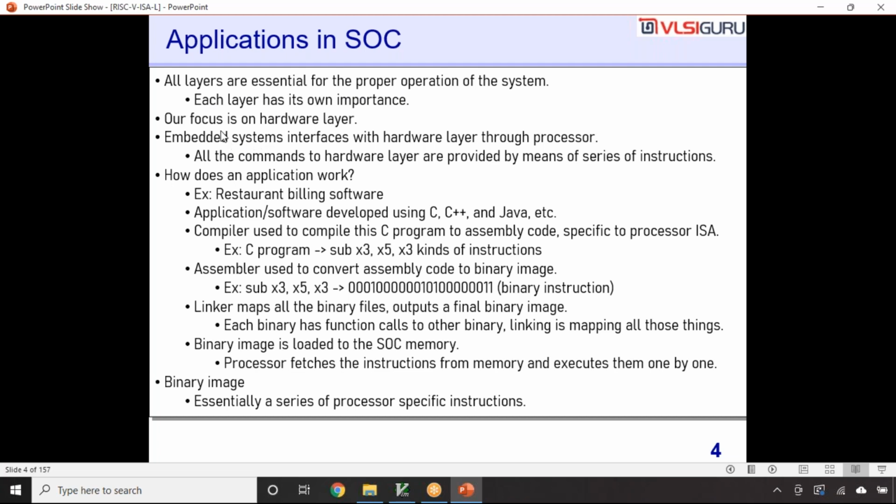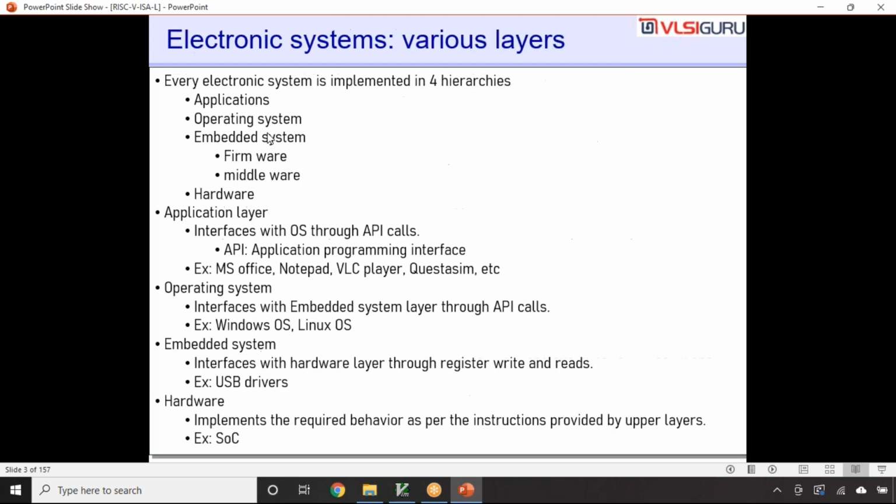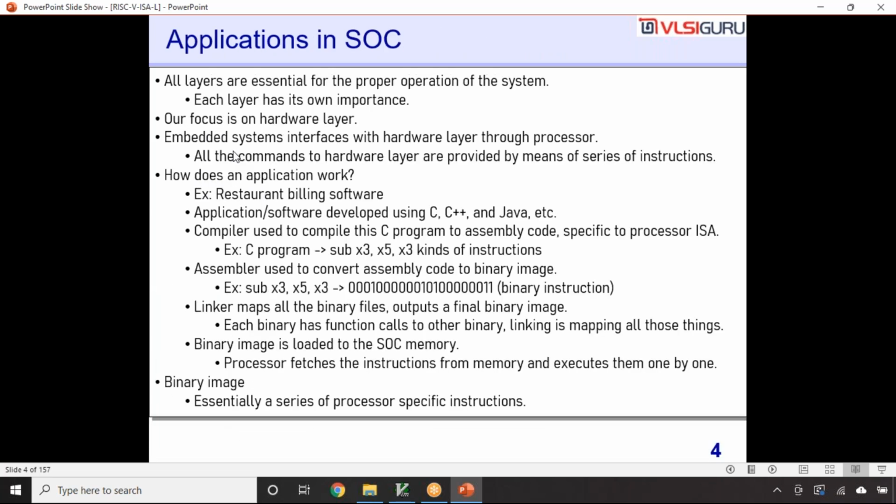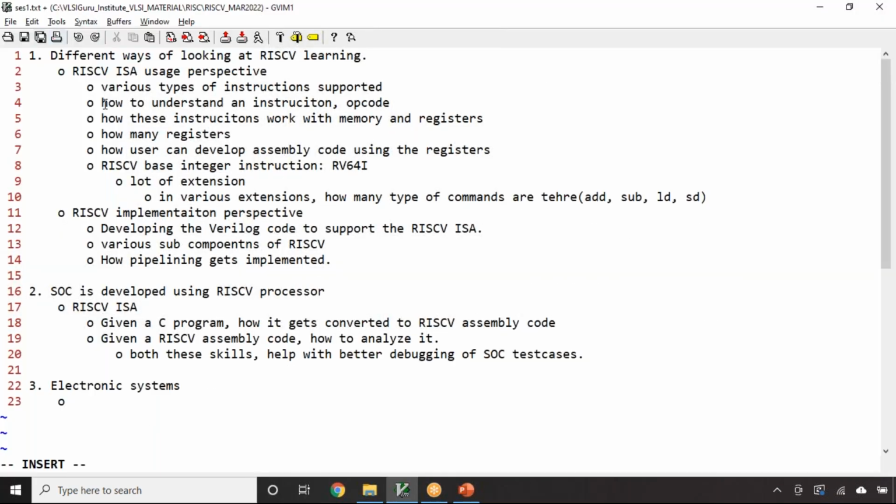During our course, our focus will be the hardware layer. Even though I said every layer is important, since we are going to talk about the RISC-V processor core, we'll be talking more about hardware and the one layer above that. That essentially is what I'm calling the RISC-V ISA. The term ISA refers to everything collectively together. When we put together all these things, it is collectively called the instruction set architecture.